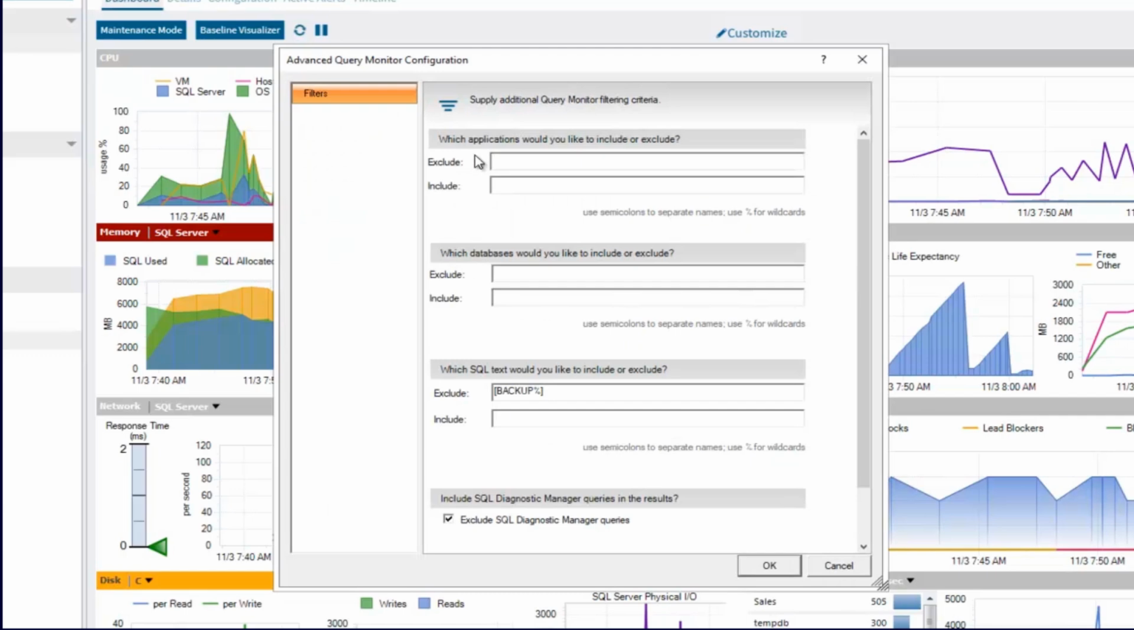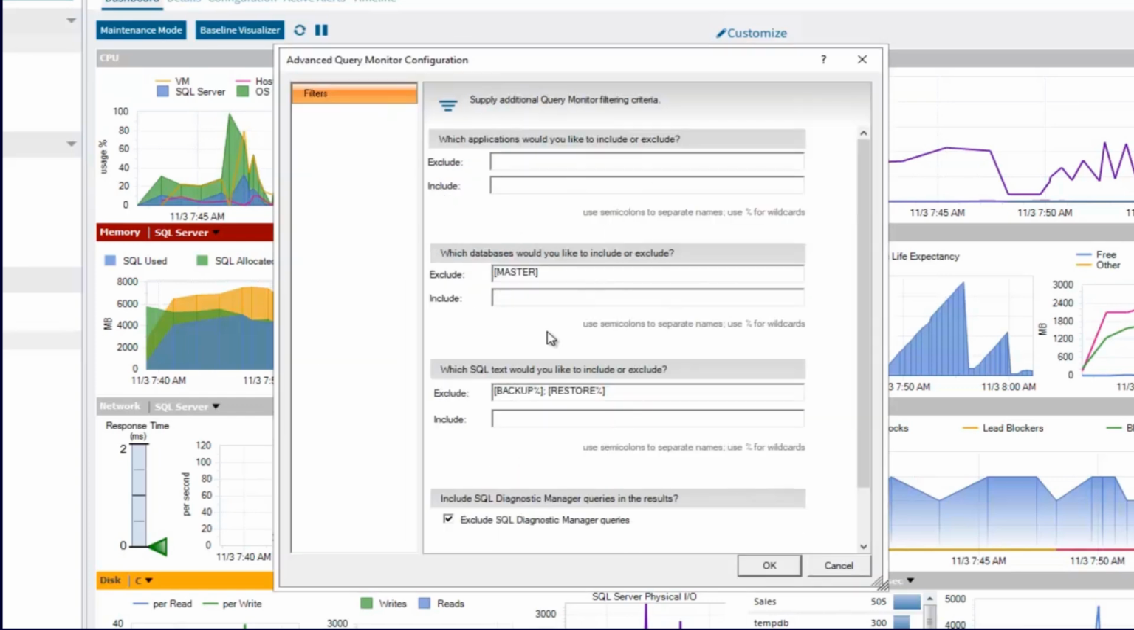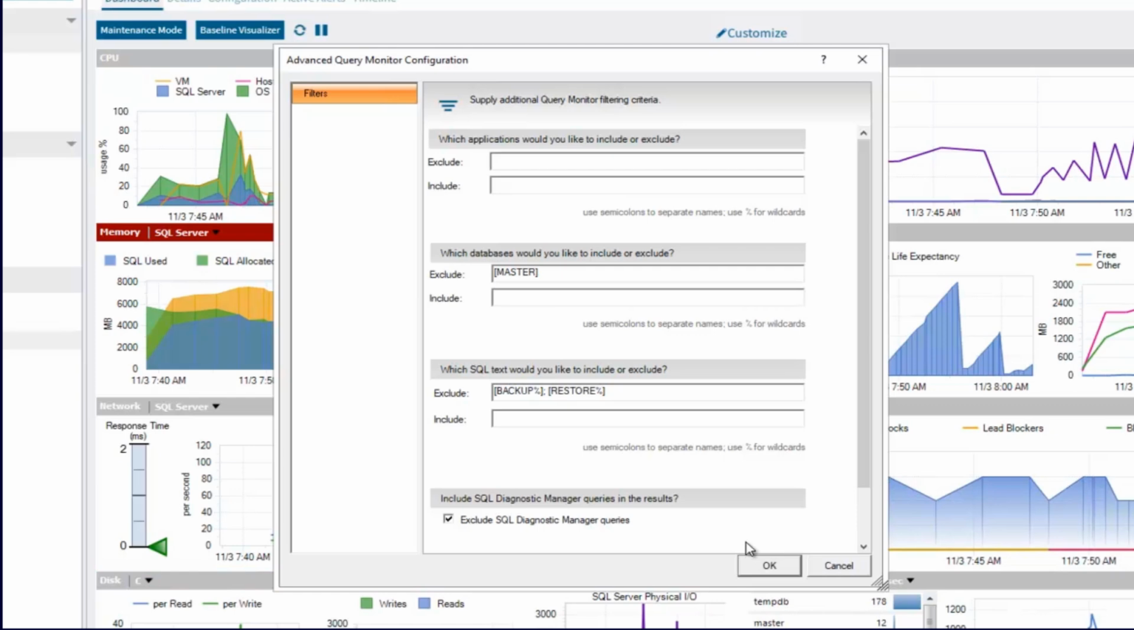And then when we go to advanced, we can exclude applications, databases, or something within the SQL text. So let's say I want to exclude all of the backups and restores. I can say anything that starts with a restore, anything that starts with a backup, or maybe an application or a database, so everything that is in the master database. I can put it there, and then I can click OK. Basically, I have those things that I will be excluding from the list that we're going to see in a second. So those are the filters that we do in Query Monitor.